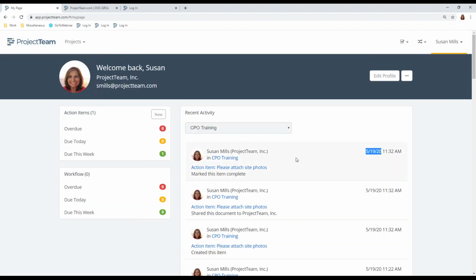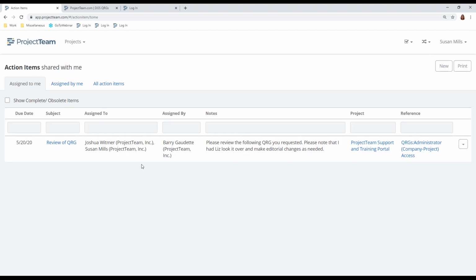So I can see all of the recent activity, not only by myself, but anybody that shared the document with me or that I'm working on a document with. Over to the left, I have action items, and I can see that I've got an action item that's due this week. I can click this button here, and it takes me right to my action item register.